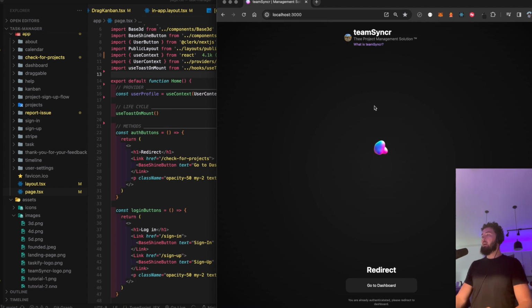But here's what the dashboard is now looking like. It's very beautiful. You can see the 3D modeling, guys. I'm very excited.